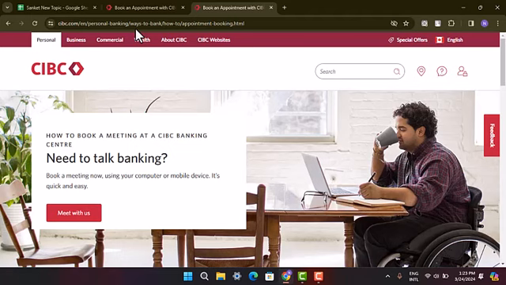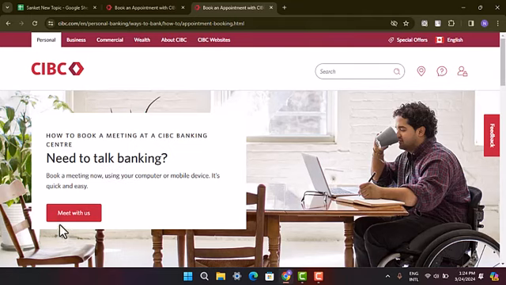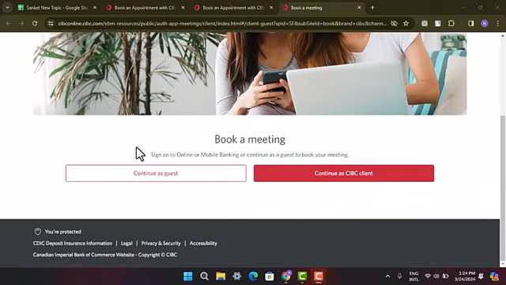book your appointment directly. So here you need to go ahead and select the account type first of all, and then go ahead and select Meet with Us, located right at the bottom. After that, it's going to take you to the info page where you can go ahead and select whether you are actually a guest or you need to continue as a CIBC client. If you're a CIBC client, you want to select that.